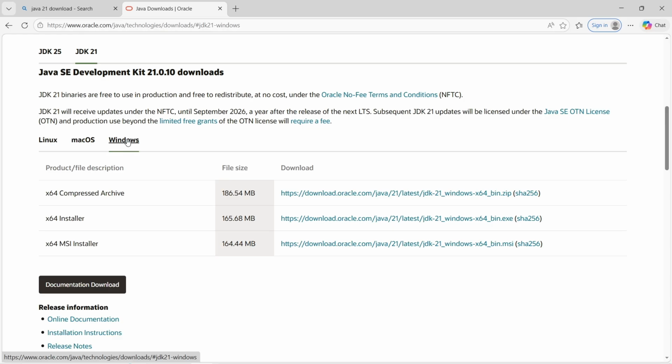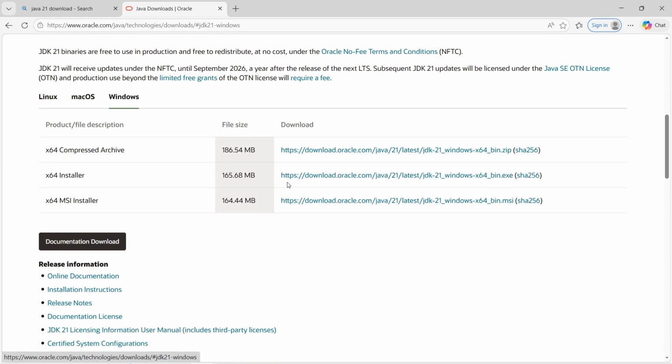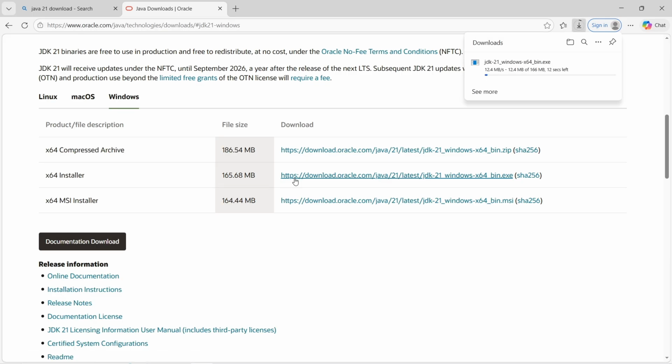You have to make sure that you are clicking on the x64 installer. That is because most modern computers run on 64-bit. So go ahead and select the Windows x64 installer link. Click the downloadable link button, accept the license agreement if prompted, and wait for the file to finish downloading. It shouldn't take long depending on your internet speed.